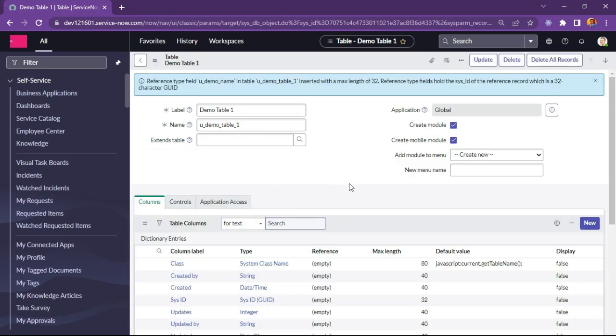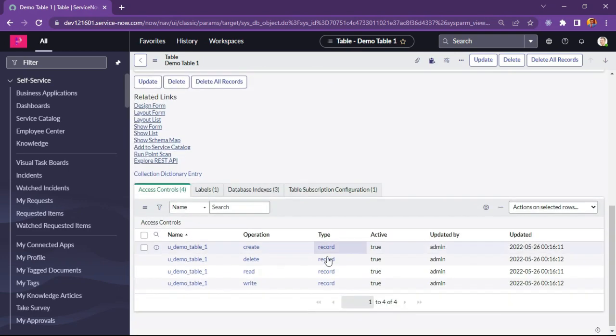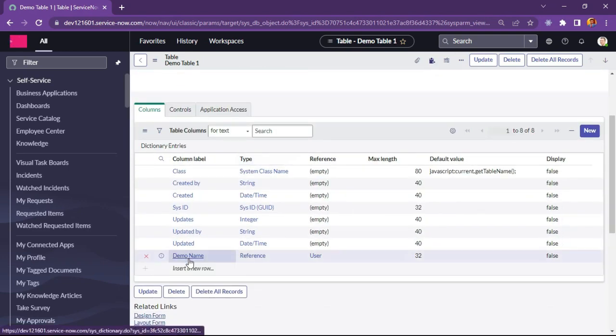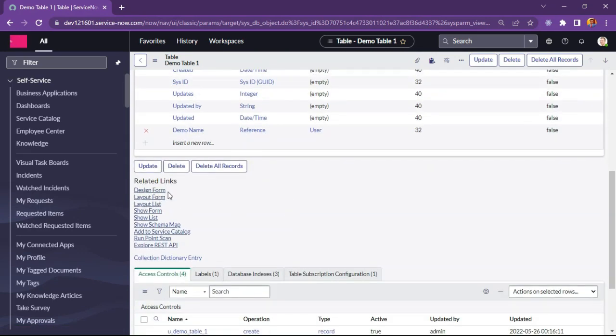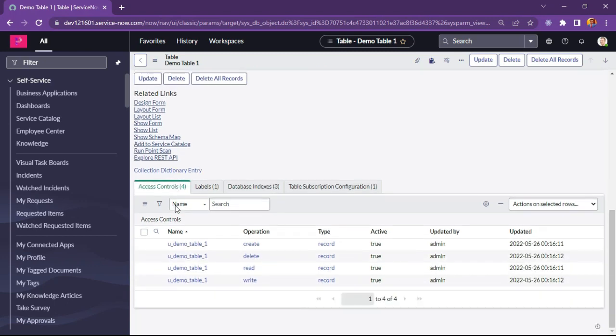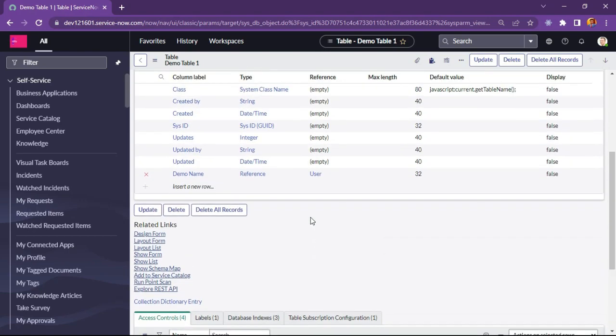So I have saved this particular table record. As you can see, one demo name field is created within this table, and we can see there are a lot of related links provided here, and we can navigate from here as per requirement, like what we have to fulfill: design form layout, list, show list, show schema map. So we can check here, there are a lot of options, and ACLs is created for this particular table, right?